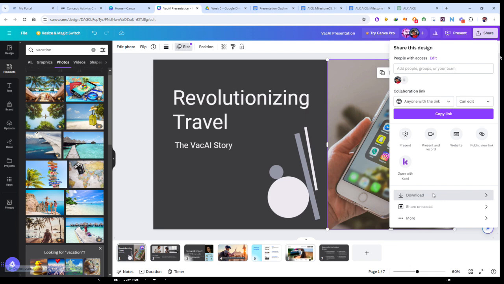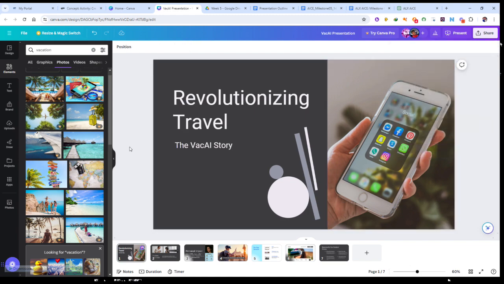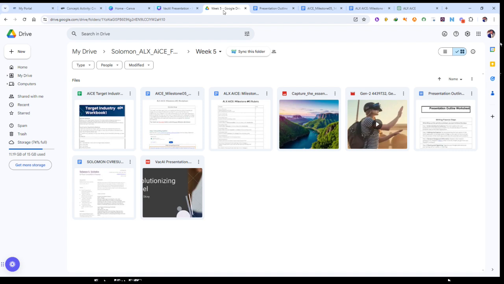So you download as PDF, and it will download straight to your computer, right? Then move it to your drive. So this is my presentation moved to my Google Drive, and you're pretty much good to go.